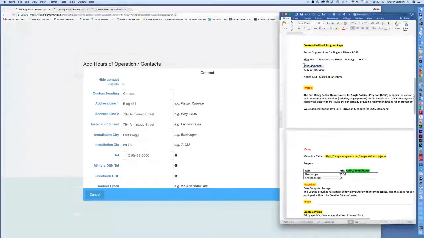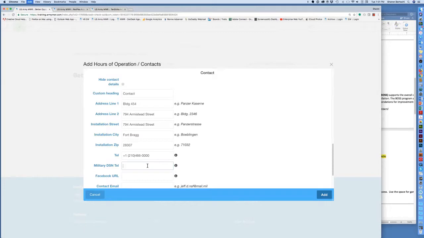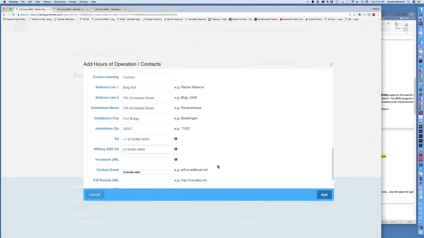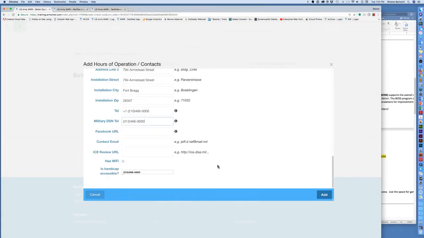All right. Now the DSN numbers, sometimes we forget to add the DSN numbers, but they're tremendously important, especially for garrisons or people who are overseas, and especially those people who want to phone our facilities here in the United States. So always try and remember to add the military DSN numbers, because they are, for our community members, tremendously important. The contact email is interesting.